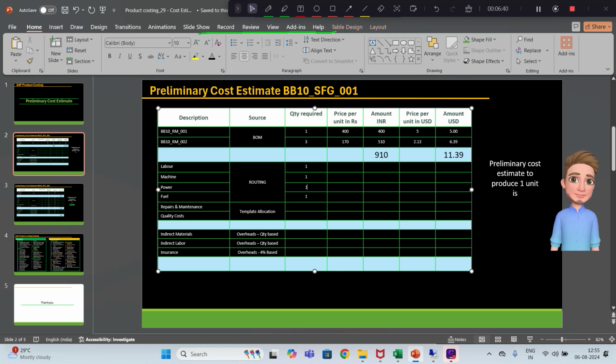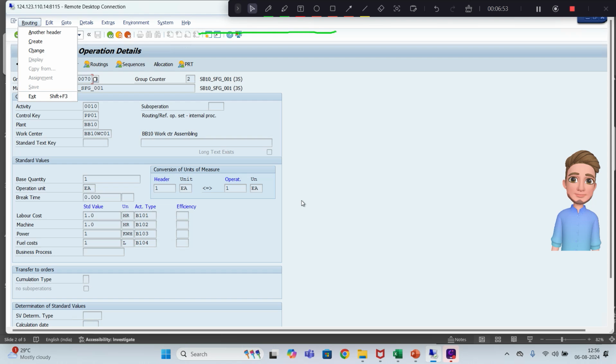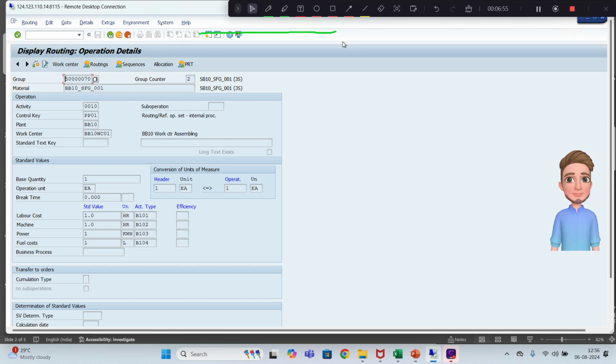Then we will go and check the rate. Where can I check the rate? I will get the rate in KP27. But before doing that, for repairs and quality cost, the quantity comes from template allocation. So let's go to the template allocation. Where do you find template allocation? You will find it in CPT2.